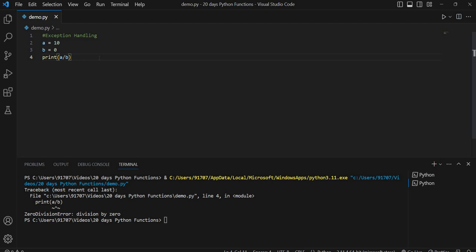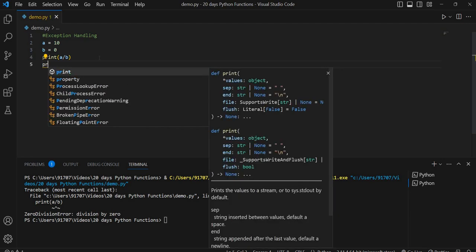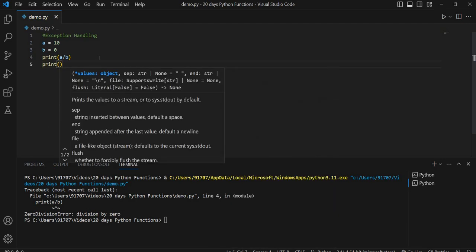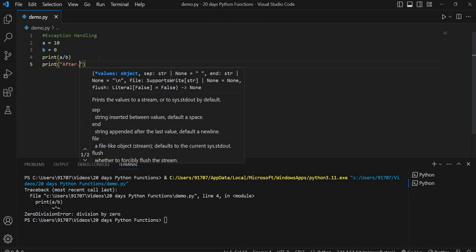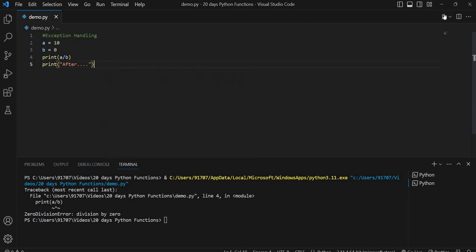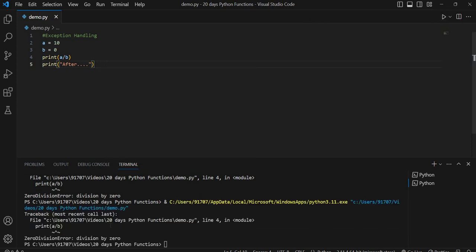Okay, now we want that this error should be there, but we want to print something after that error. Means after this line 4 we want to print "we want to print after". Now when we execute the code, you'll see that again it's throwing an error, and this line 5 is not getting executed because of this error which is present in line 4. So here the exception handling comes in.